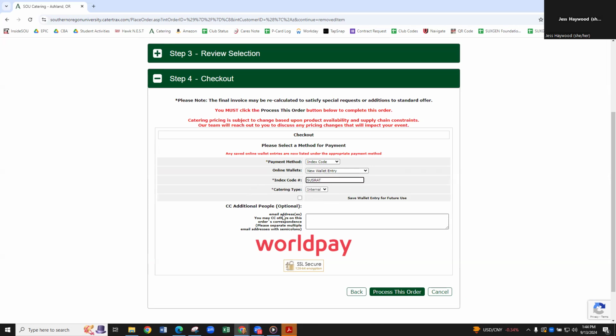Okay. The next thing is if you want to copy this information to anyone else. So you might want to add your advisor's information in there, email address to copy it to your advisor. You could send it to your treasurer, or if you're using like a group account through a Gmail address, you might want to send it to yourself because the confirmation will go to whatever email address that you use to sign into the account. So this is easy to share with other people. Once you're completed, you click process this order.